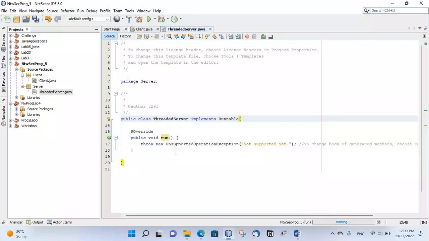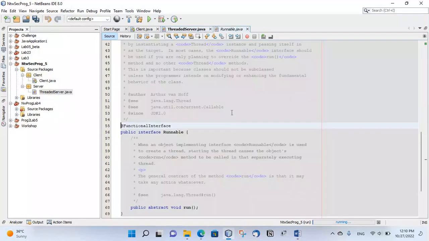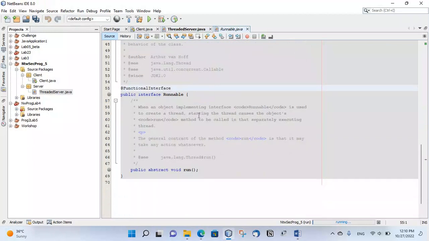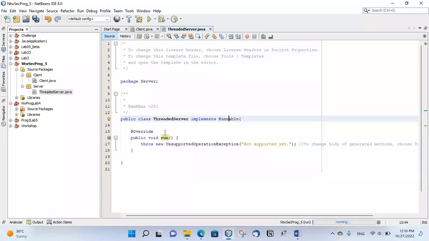And only if you wanted to explore what is inside this Runnable, press Control on the keyboard, hover over the class name and click. And it's going to open this class for you. If you try to explore it, you can see that it only contains one abstract method, which is called run. Okay, just if you wanted to explore. Let's come back to our class.